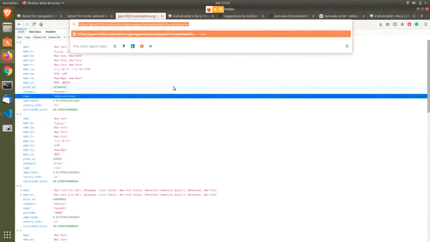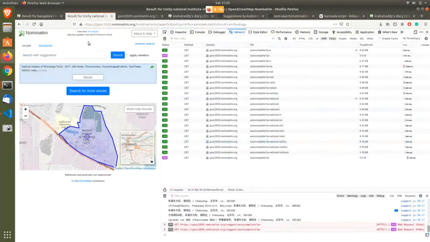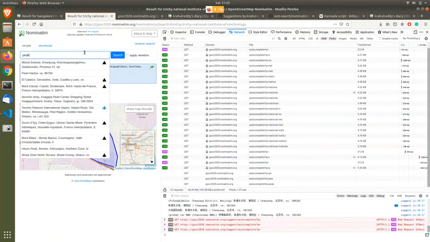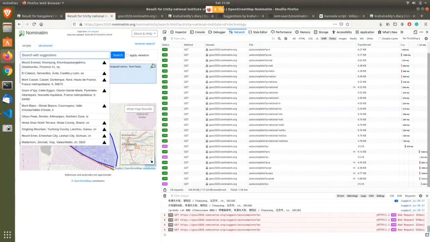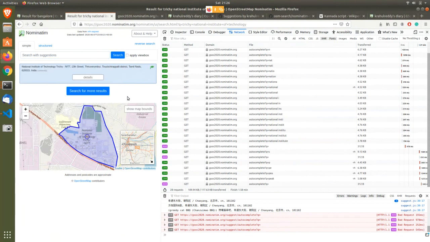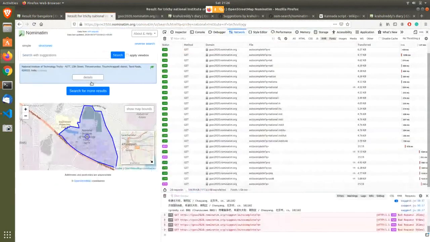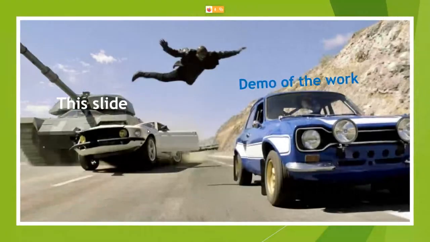Now, getting into more features, icons, as you might have noticed, have been added. If you search for peak, then peaks show up, and the icon corresponds to what kind of place it is. This is a feature in Nominatim UI which has also been incorporated into the suggestions. I think these are about how the API and this website are working, and the different types of features that have been put into this.